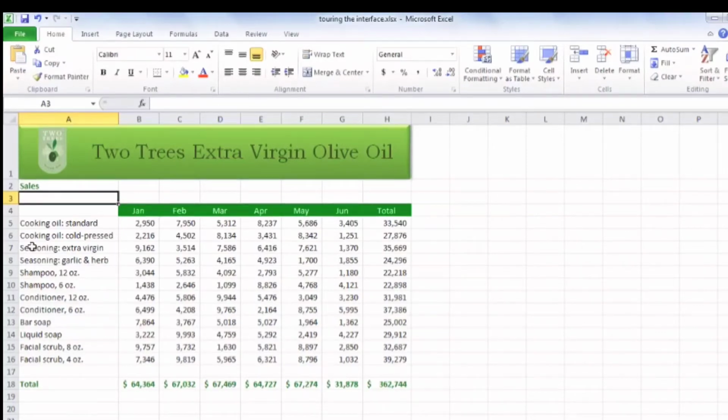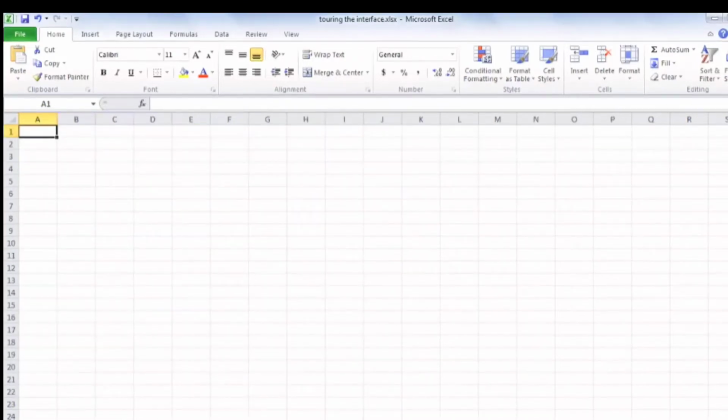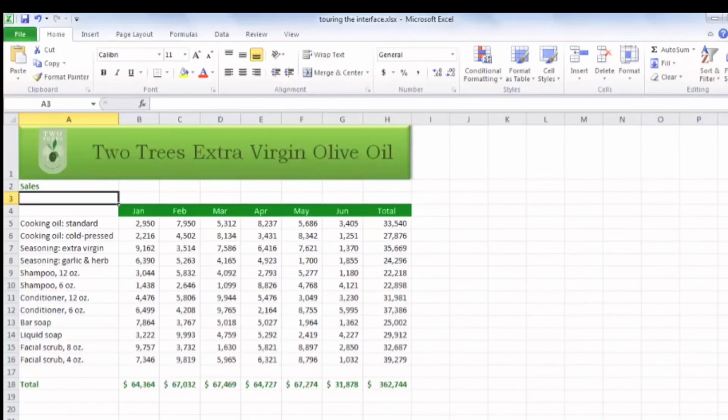Now, this is one worksheet. Take a look down here. We have Sheet 1, 2, and 3. By default, a new Excel workbook will have 3 sheets. Now, you can click them. See, there's nothing in these.